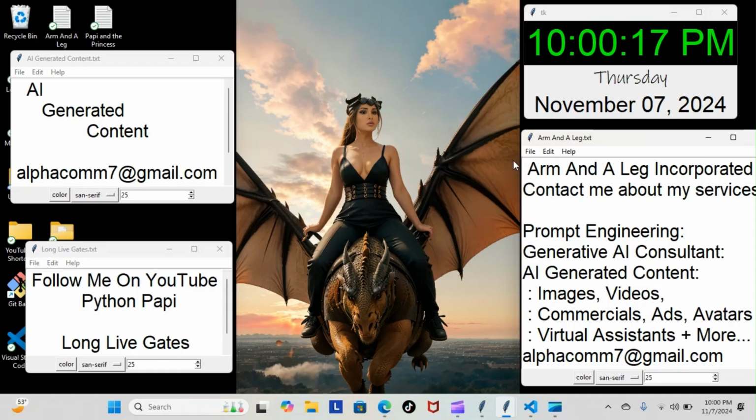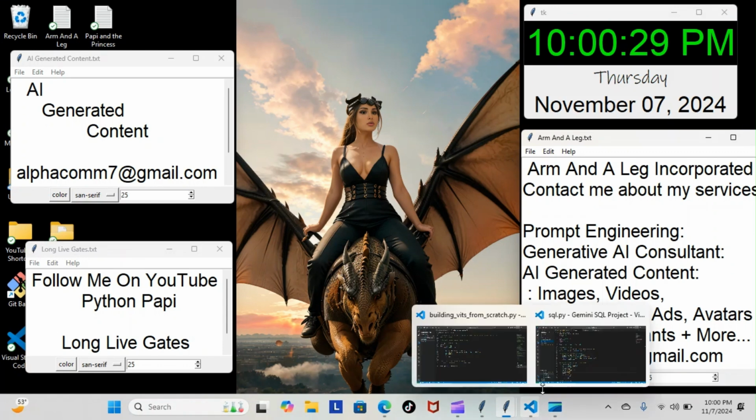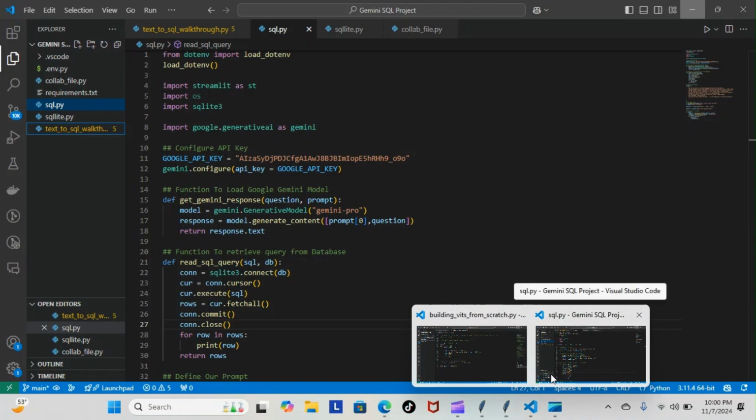All right, on tonight's episode of Python Papi, we're back inside our generative AI course, and we're putting the final touches on our text-to-SQL model. Let's have a look at what we went over tonight. Now, when I say final touches, the model is basically done. It's just putting the fixings and the trimmings and everything around it.